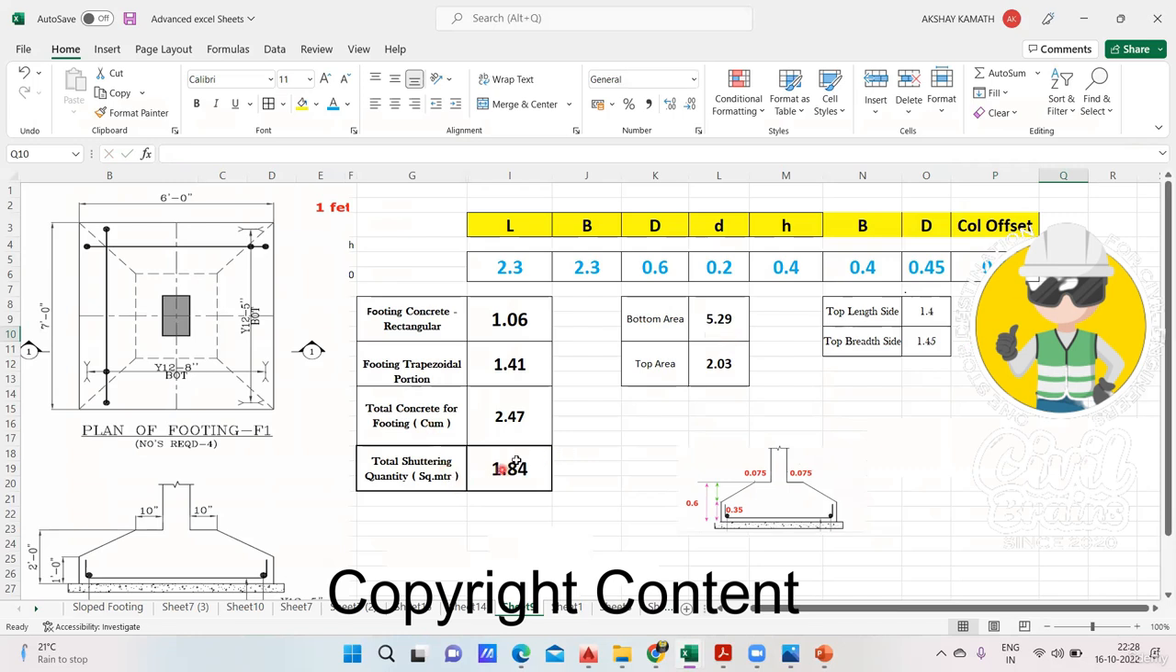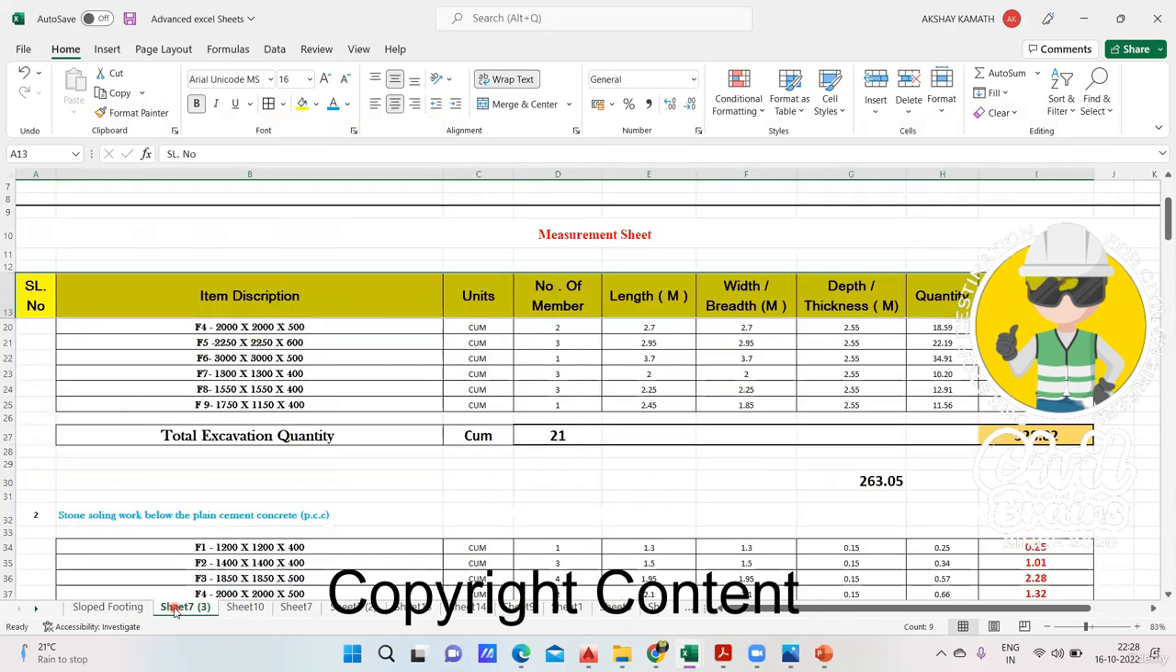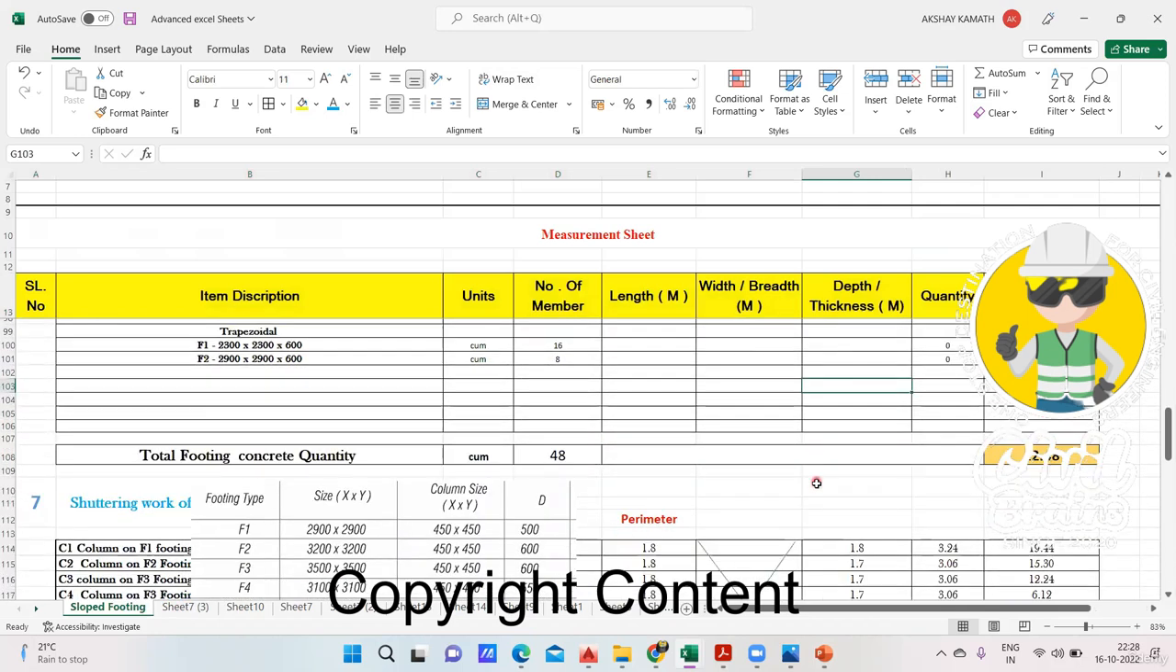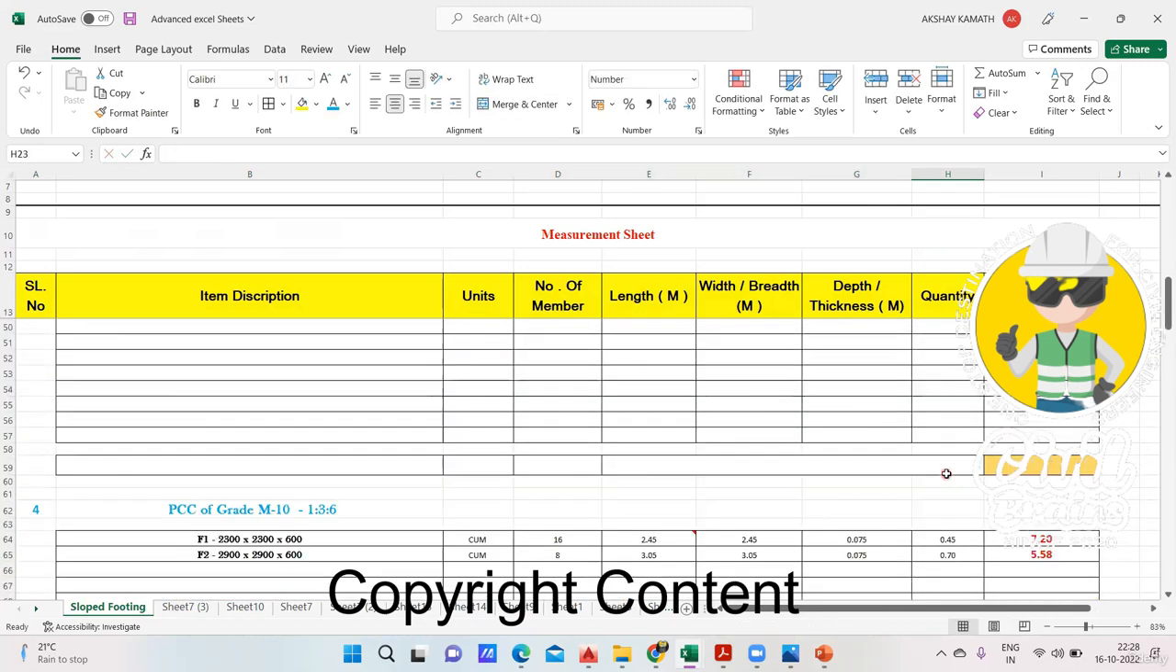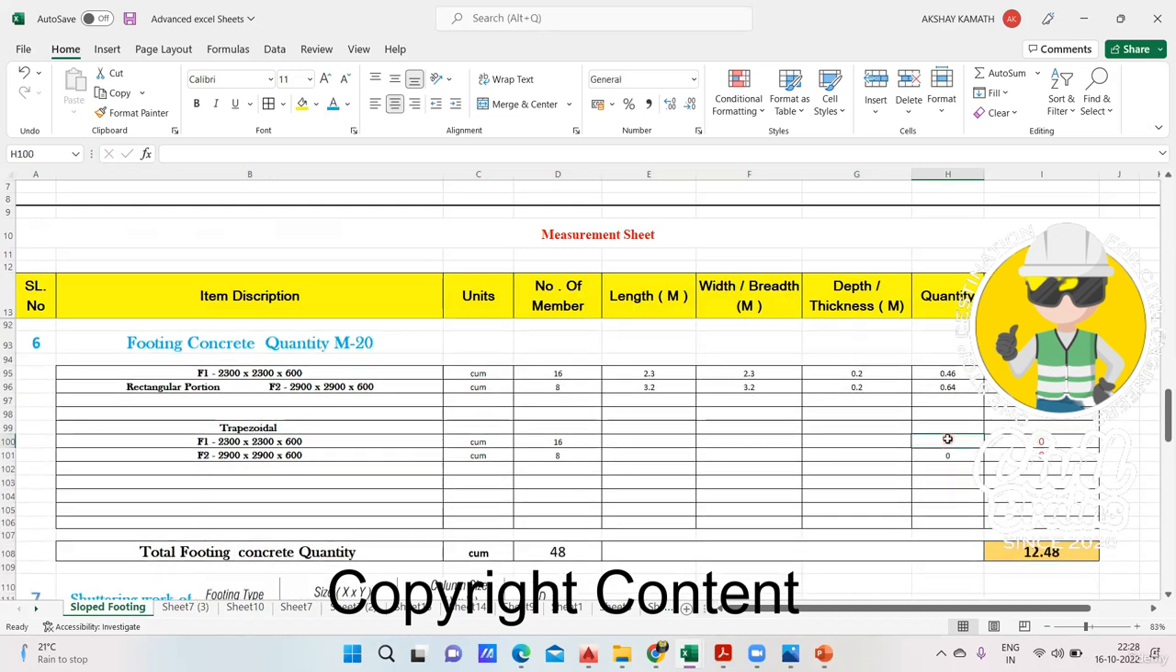So the total concrete quantity what you have got is 2.47. So in this Excel sheet, you come and directly input the value here. Then 2.47 into 16, the number of footings, comes out to be 39.52.